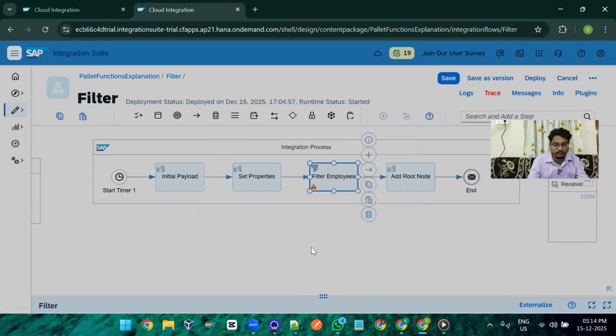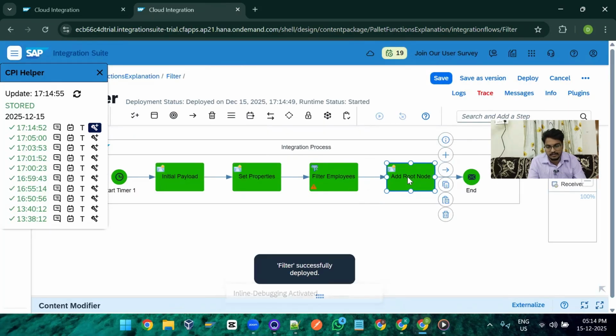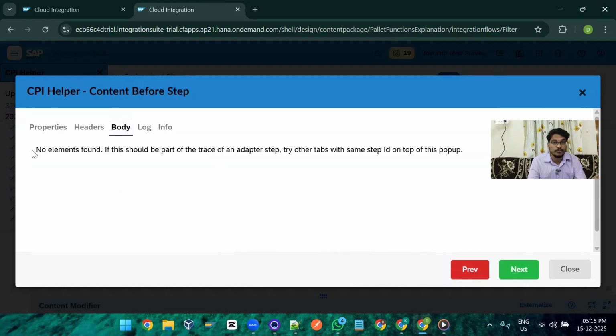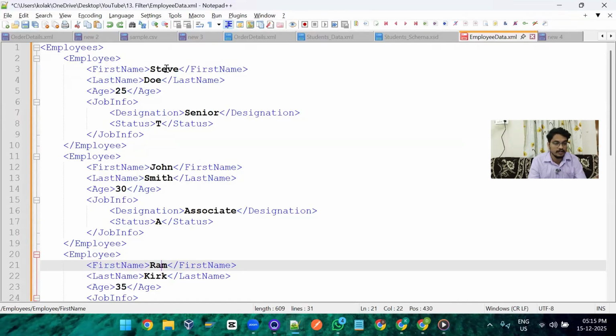Deploy. And let's check the payload after the filter step. So no elements found. That means no employee is able to satisfy the condition we have written in the XPath expression, right? But that is not true, right? We know that we have 2 employees that satisfy the condition age less than or equal to 30. What happened here?